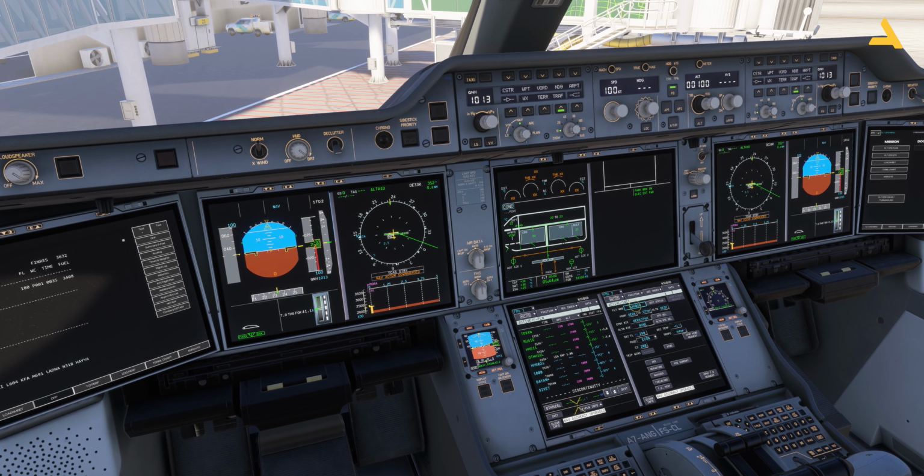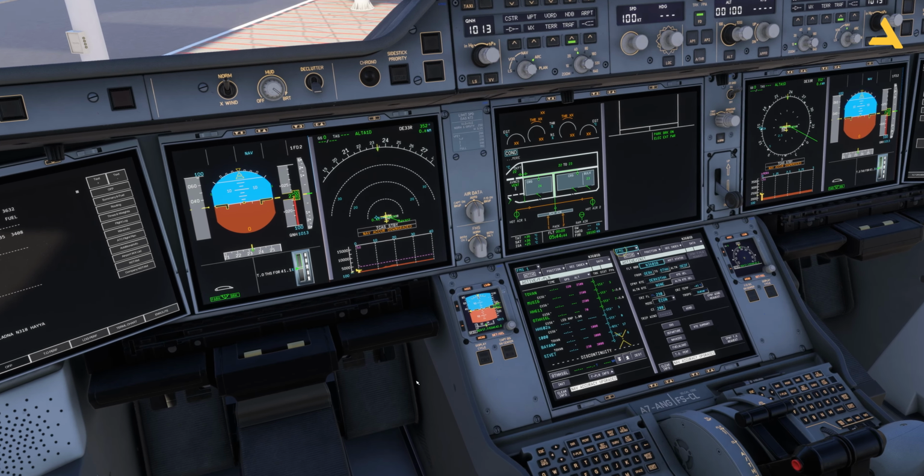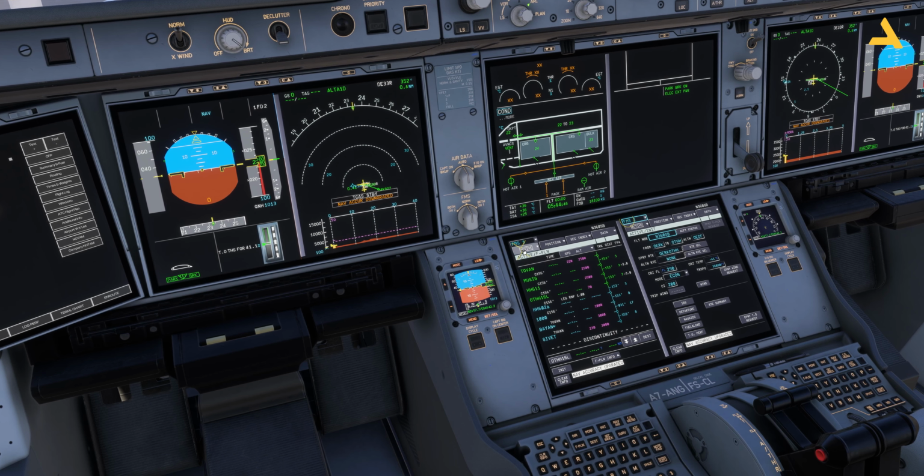Let's check the flight plan if it's correct. And it is. The approach is correct, because there's always a discontinuity as this approach is flown using the vectors or the heading given by the ATC.